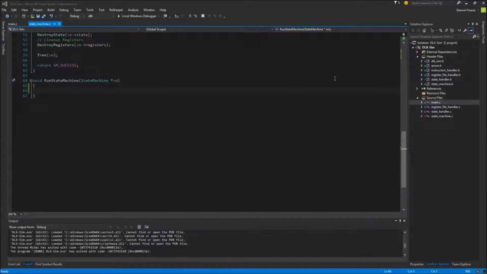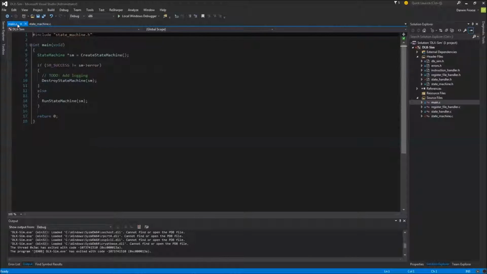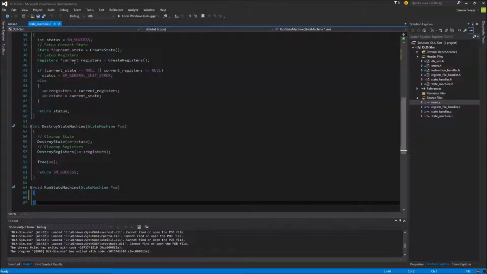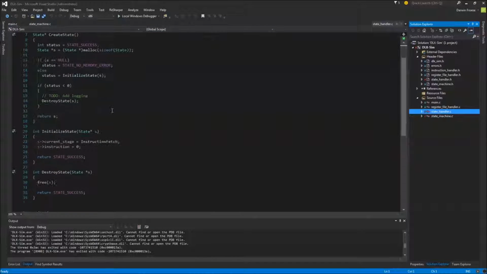So far we've handled the initialization of everything with a very basic initialization level. We start off in main, we create a state machine. The state machine then creates a state and creates the registers. The state is just initialized to a very basic state of being in the instruction fetch stage with the value of 0, which we can see here for the instruction value 0.